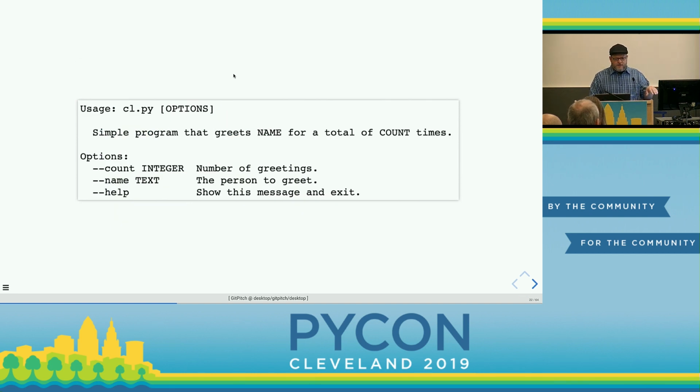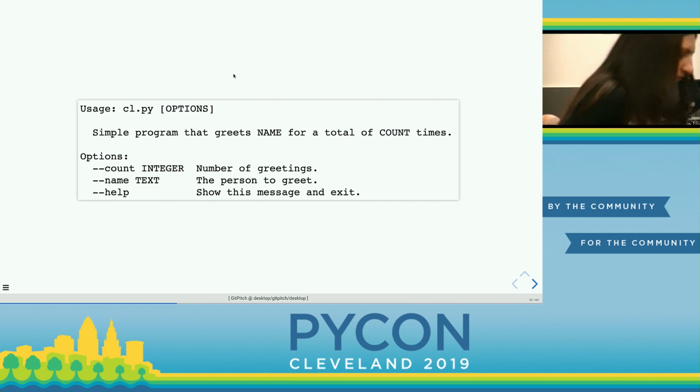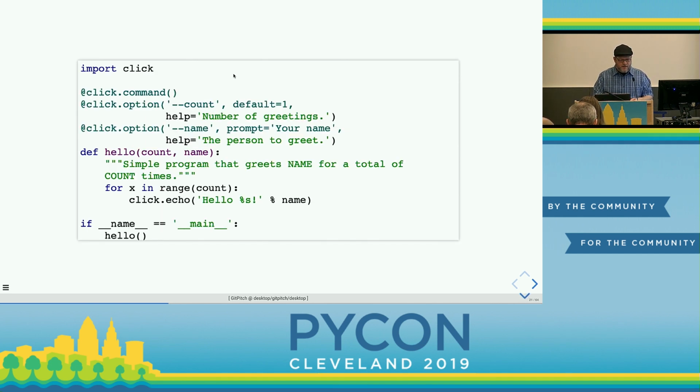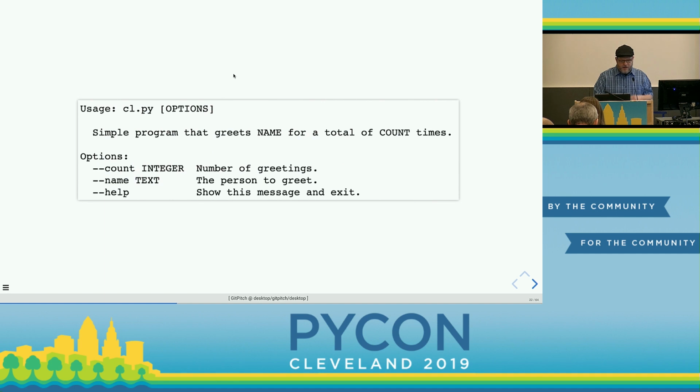And so Click is going to, from that code in the hello world, generate help output for us. If you run that script with --help, you're going to get this generated usage information already. The description is based on the docstring of the command function, and the help for the individual options is based on the help parameter that was passed to the decorator functions. So you can see the docstring gets turned into the description, and the help= gets turned into the help lines below.